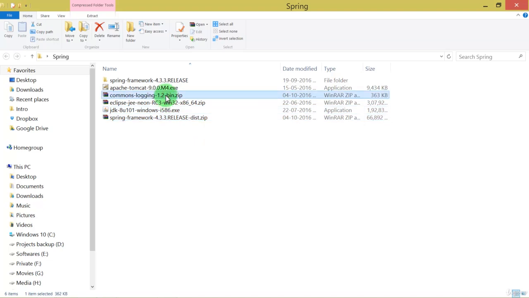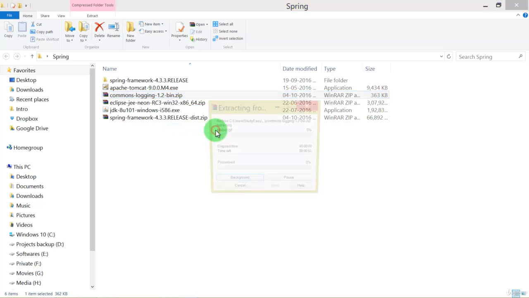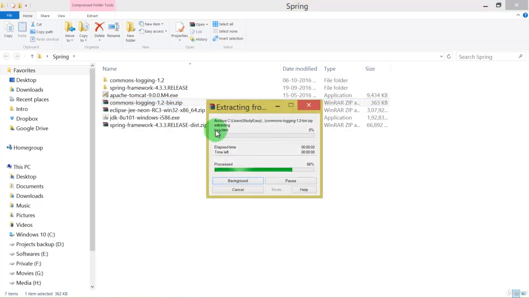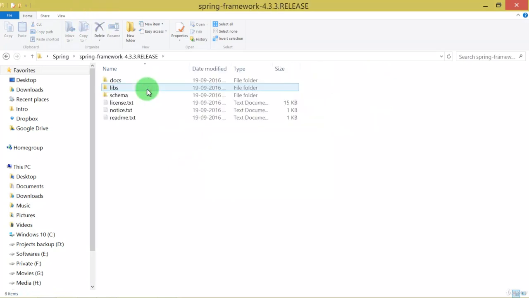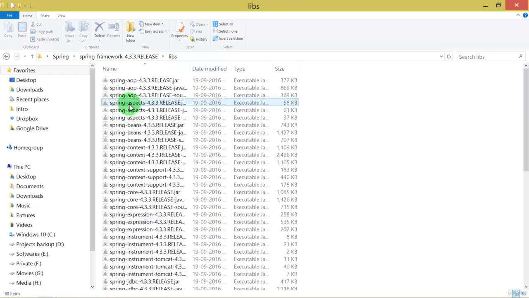We need to also extract this commons.login zip. So we will also extract this particular zip file, and it might not take a long time. Here we go. So here are all the files which are related to Springs framework. Springs framework is nothing but a collection of libraries, and here is this libs folder.